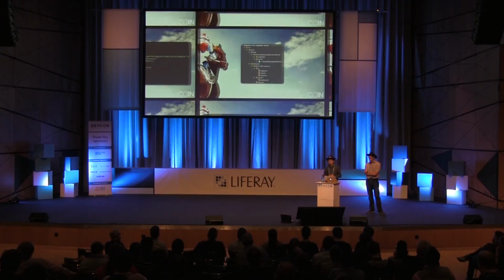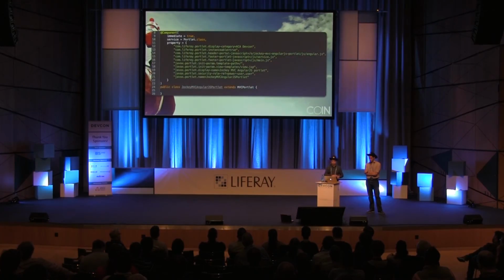Also for the backend, Angular is a client-side library, so you still have to combine it with something server-side. In this case, you can still use the MVC portlet that Koen already mentioned. So in this case also, it's fully OSGi compatible. You can just use your annotations and inject your own declarative services.